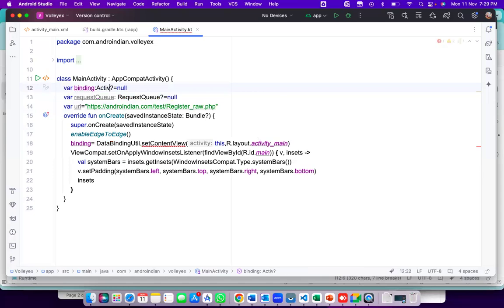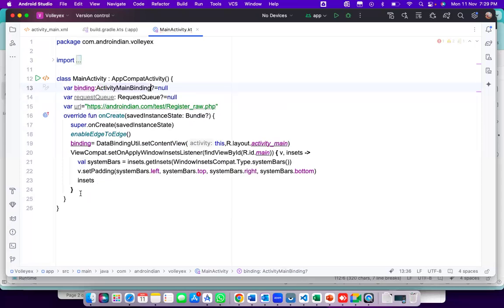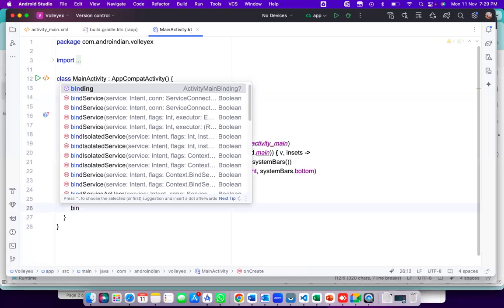So that is activity main binding. Right, it's not showing. Yeah, here it is, done. Now we will apply the listener for the button.